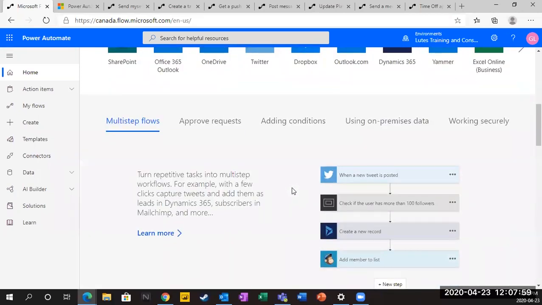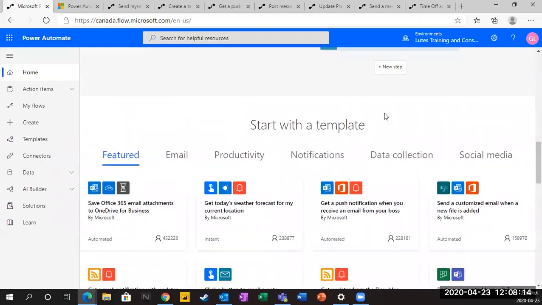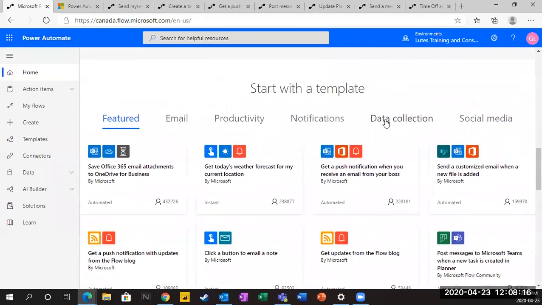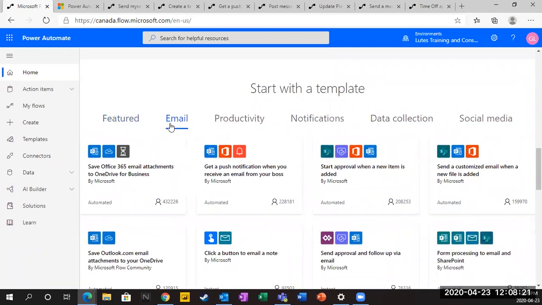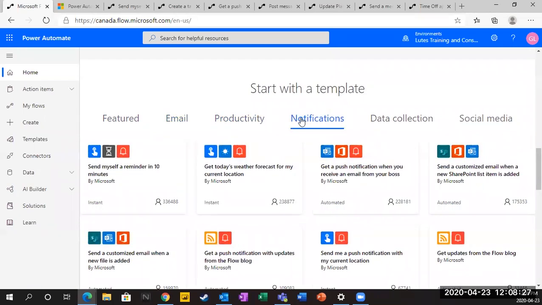They then have sectioned it off here into multi-step flows, approval requests, adding different conditions, using on-prem data, and working securely. If I keep scrolling down, eventually it encourages me to start with a template. And there's lots, again, all in different categories. Featured ones that deal specifically with email, productivity ones, different ones that would get a notification, like today's weather.